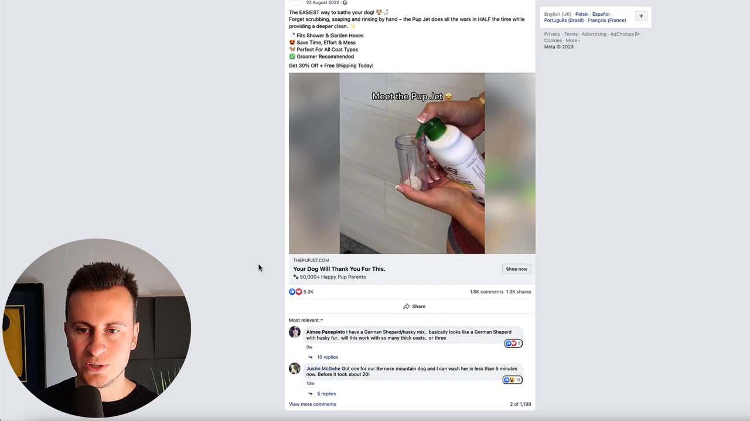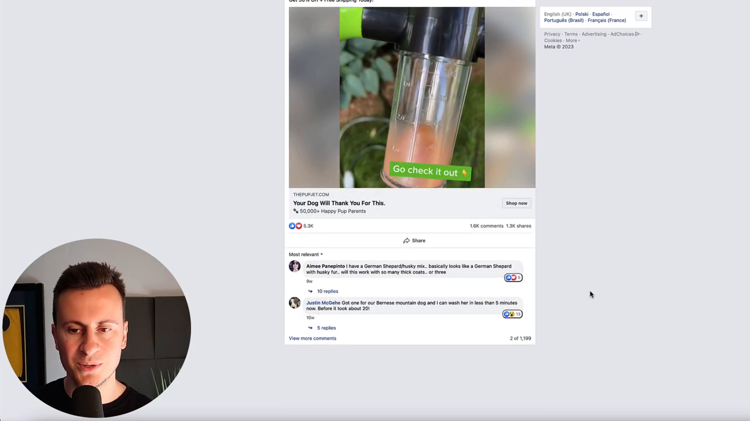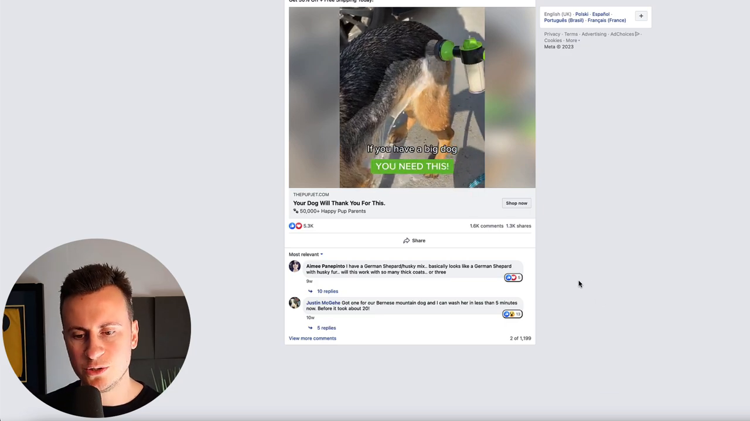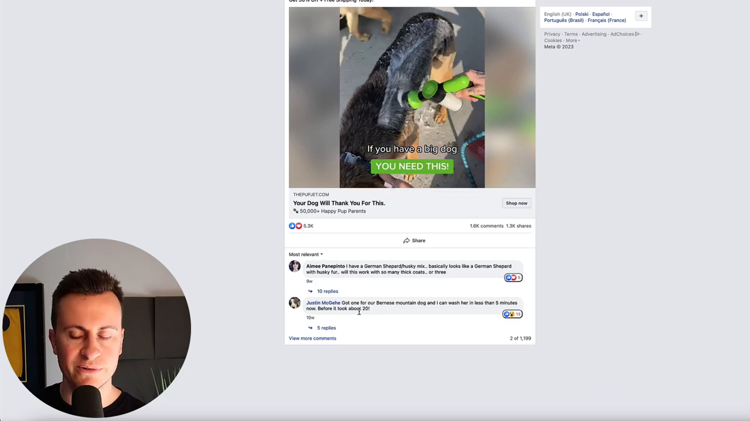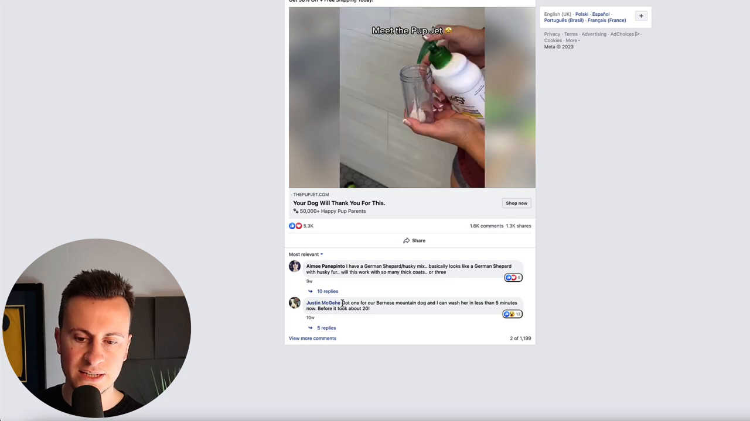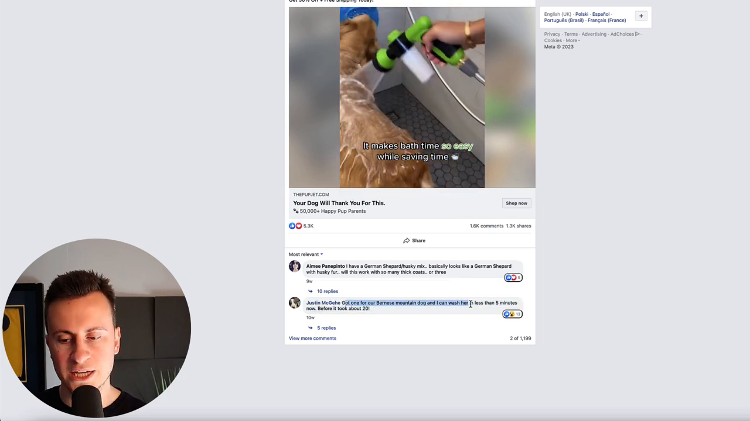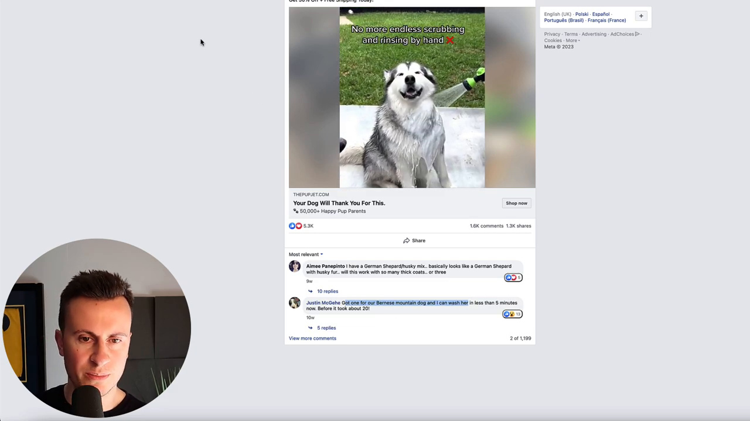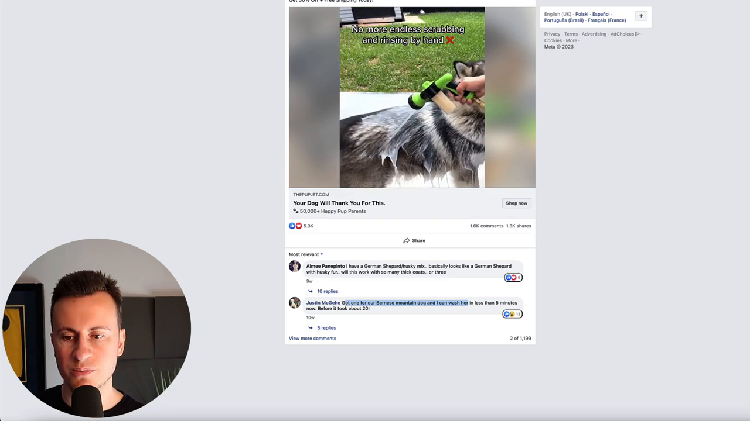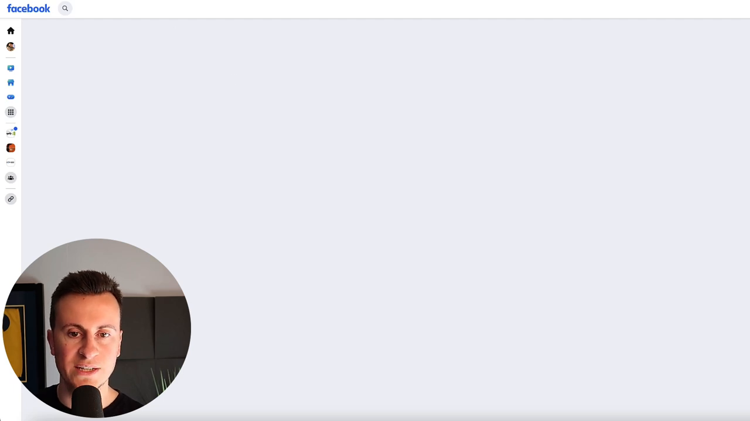But anyway, just to show you the actual post itself, it won't let me open them up, probably because I'm not signed in, which is annoying. But basically, people are going crazy with this product. They love it. We can see here, out of the top two, the top one has one of these for a Bernese Mountain Dog. Can wash her in less than 5 minutes now, before it took about 20. So it's another proven product that's still active right now, in my opinion.